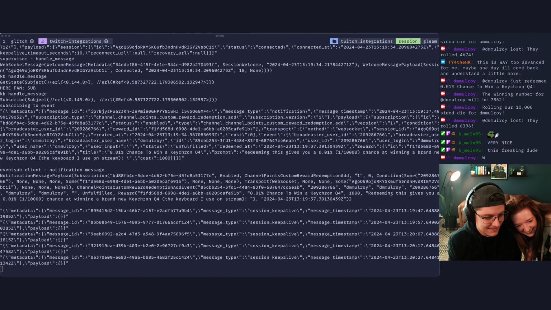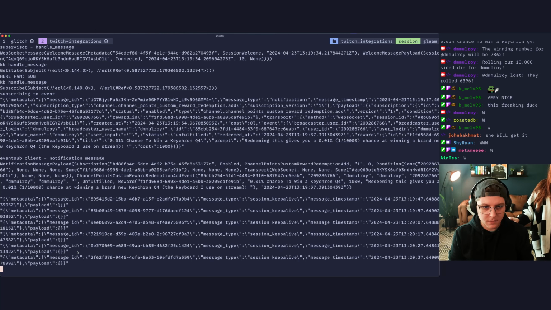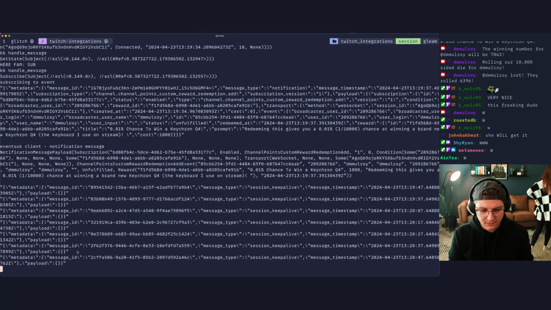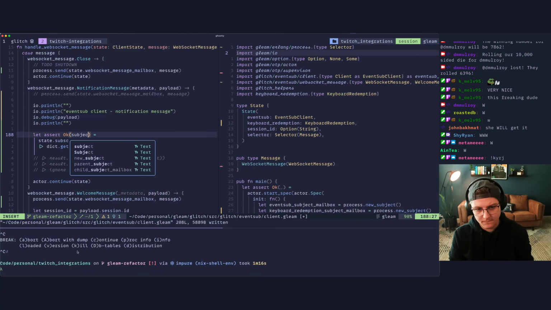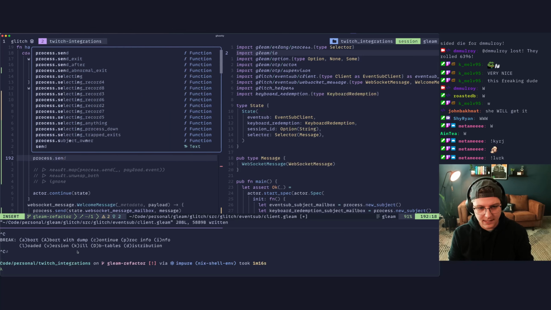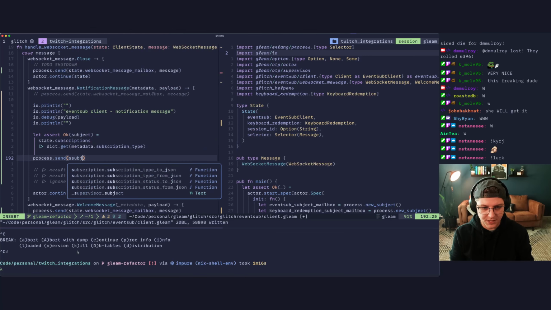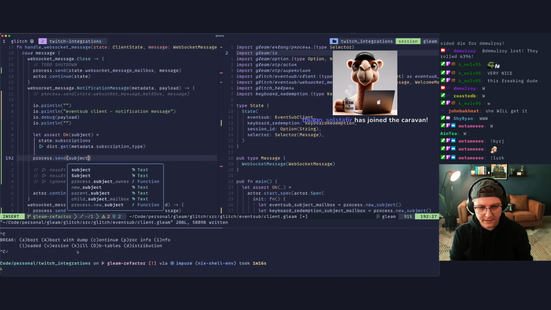That's very sweet. Alright, so it looks like we are getting that subject out of the map, out of the dict. So this would be our subject, right? And then theoretically, we should be able to say process.send, and this would be our subject. I think this is where we're crashing. Payload.event.